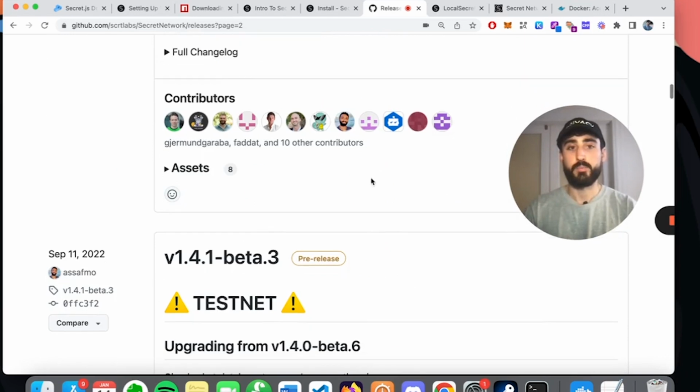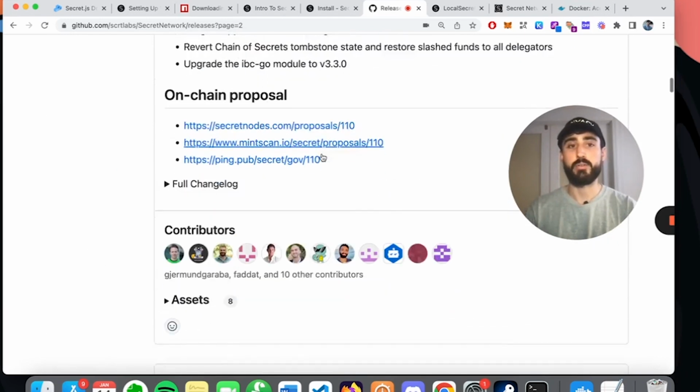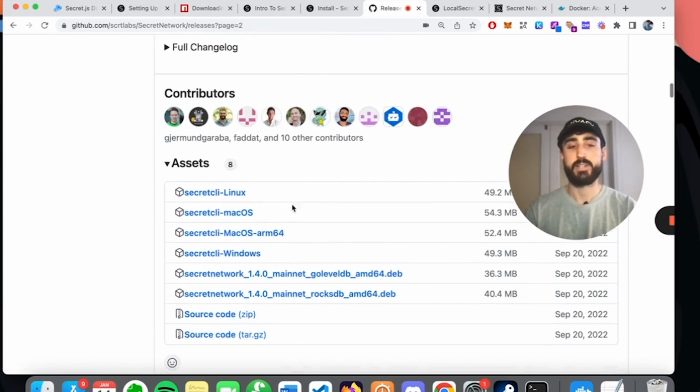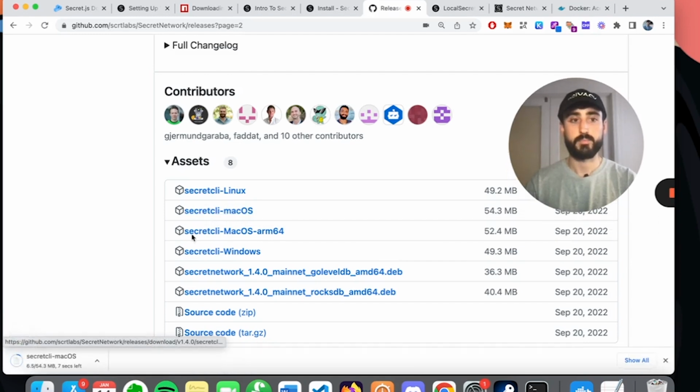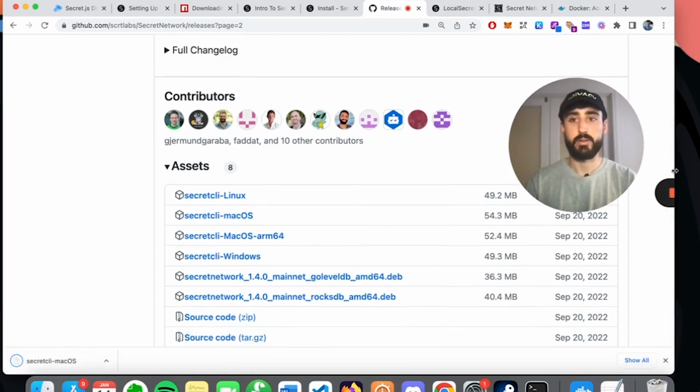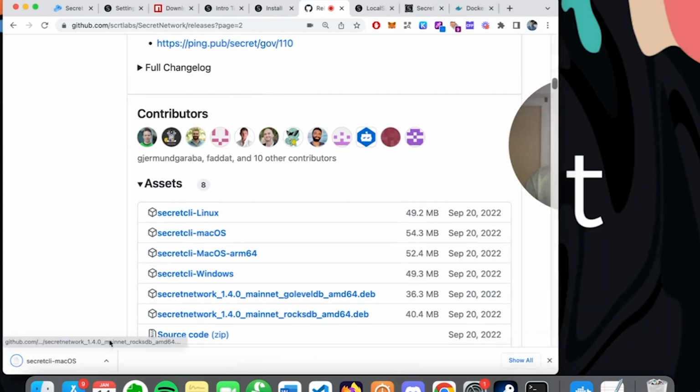So what you do for this is you scroll down, you go to Assets, and then you download the version that is right for your computer. And so I'm doing this on Mac OS. So what I will do is download Secret CLI Mac OS. That's downloaded. And what I'm gonna do is just move that to my desktop so that it's easy to work with.